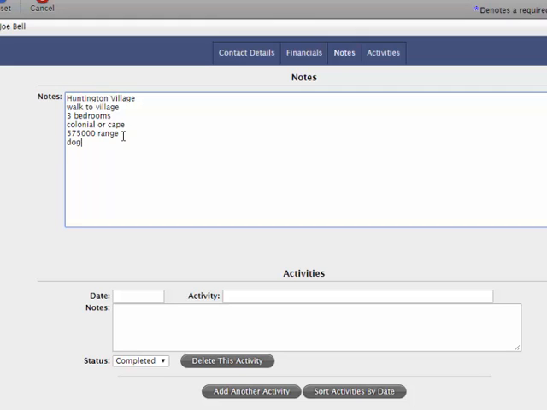Alright, so then you can keep all those notes here, even details like the name of the children or the dogs. Maybe they have 2 dogs, Bella and Casey. So you can refer back to some of these personal things. Maybe he was recently divorced and you want to be sensitive to that. So you want to have these notes so you don't have to rely on your memory. You can always look it up in your notes.